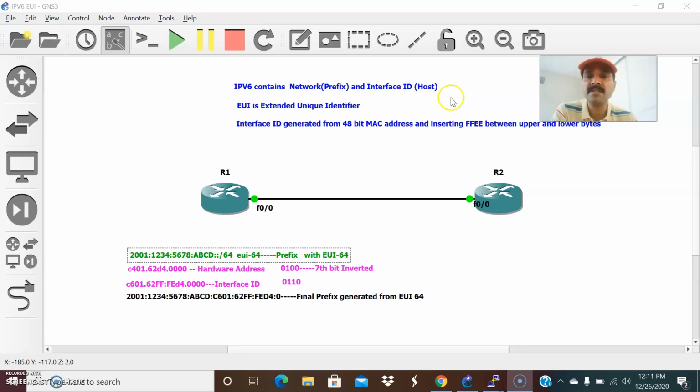So how is the interface ID generated? I'm going to show that today. The interface ID is generated from the 48-bit MAC address by inserting FFFE between the upper and the lower bytes. What exactly does it do? It will take the 48-bit MAC address of the interface, then insert FFFE between the upper and the lower half. That means it will take the first 24 bits, then insert FFFE, then append the last 24 bits. So the interface ID will be a 64-bit address, because the hardware address is a 48-bit MAC address, right? After taking the hardware address, it appends FFFE between the upper and the lower bytes. So now the interface ID becomes a 64-bit address.